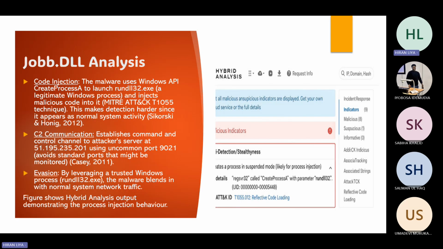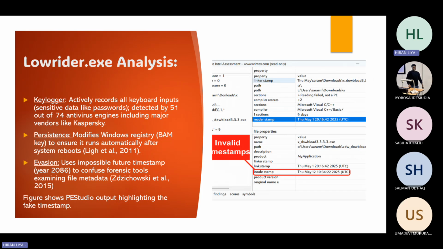This file secures invisibility through process injection, which creates legitimate Windows system contact. The attack tool establishes contact with the attacker server using an unexpected port number so that detection remains elusive. The figure shows the Hybrid Analysis output demonstrating the process injection behavior. Next was the lowrider.exe file.